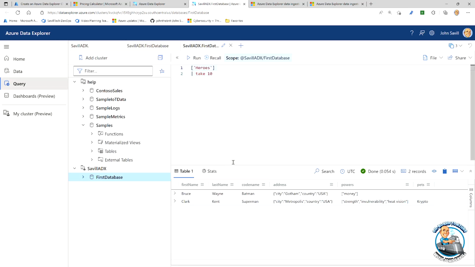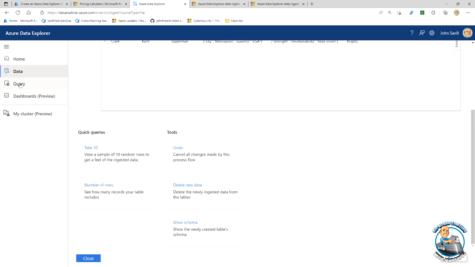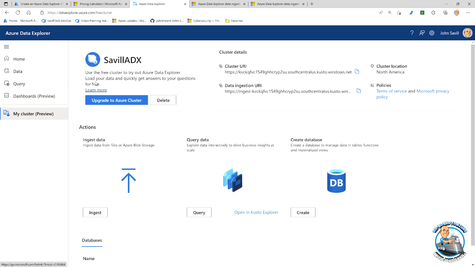I can now run my Kusto queries against it. And there's my data. So it's really powerful how I can actually do that. And that was obviously a super simple example with my nice free little cluster. But it gives you some insight into, hey, what I can really do with this.